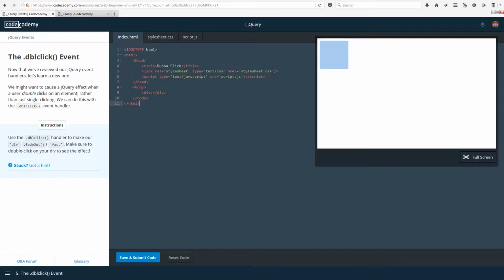So in the last lesson we started looking at handling events with JavaScript. Today we're going to be looking at the same topic, but we're going to be looking at mouse and keyboard events. So I'm guessing that the first lesson is on double click, seeing as it's dblclick. So let's see.